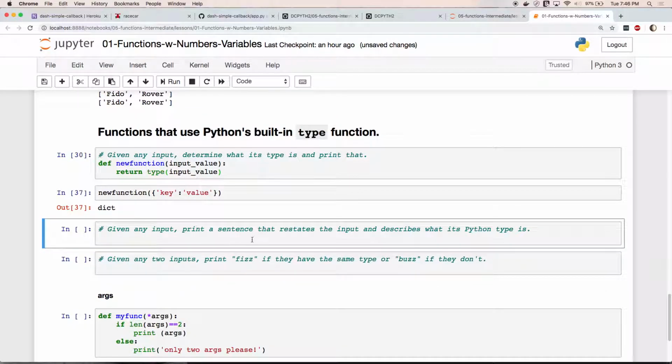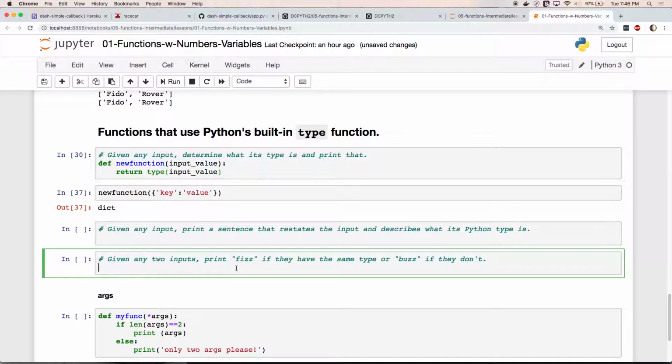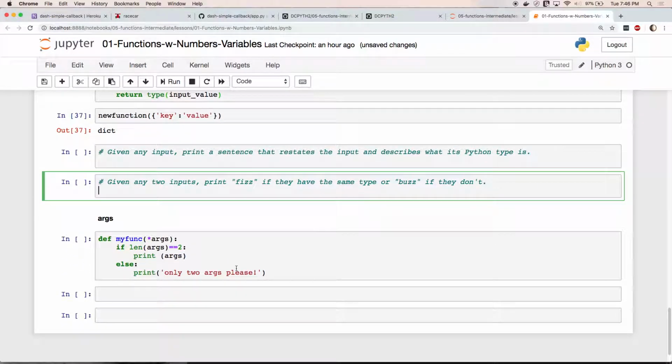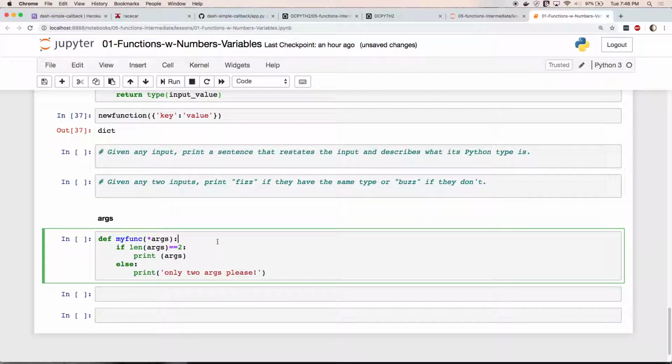And then the last two are kind of simpler to that. It's just functions that reuse the type element. And then this last one is a handy trick, which is if you don't want to specify the number of inputs, you can put a wildcard in front of it. And a wildcard will receive any number of inputs. So in this example, wildcard, and then I use args as short for arguments. If the length of args is 2, print args. Otherwise, print an error response: only 2 args, please.